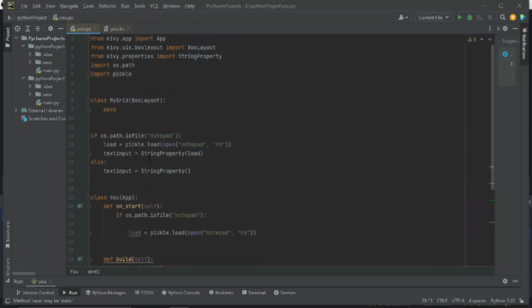Hey guys, so I have an app that I've created using Python and Kivy. Kivy is a GUI framework for Python. When you want to create a user interface for your Python app, you can use the Kivy framework.